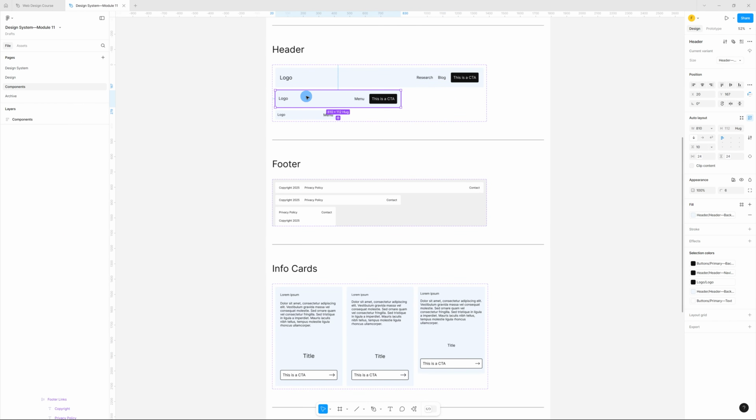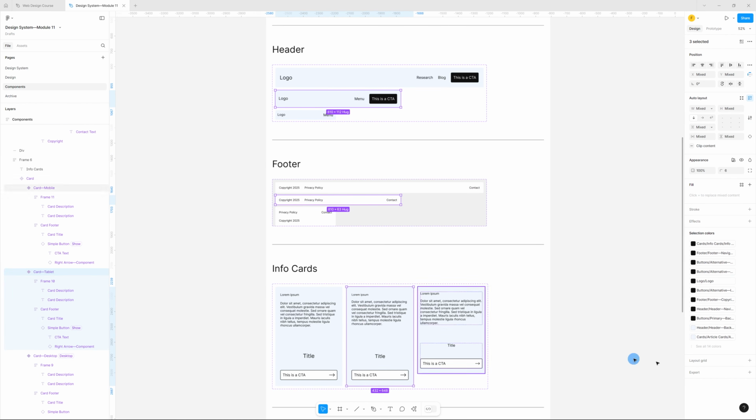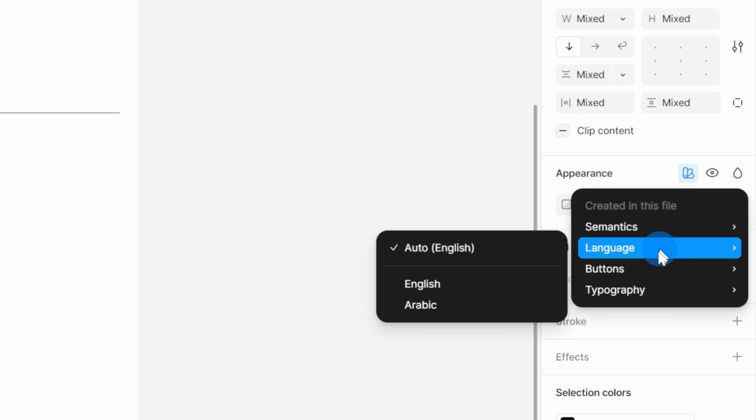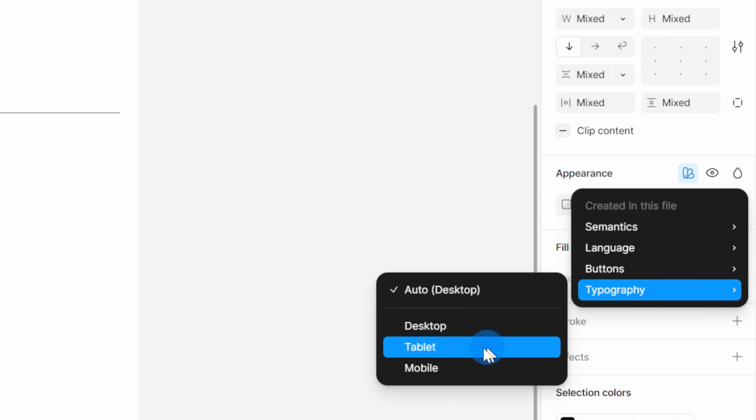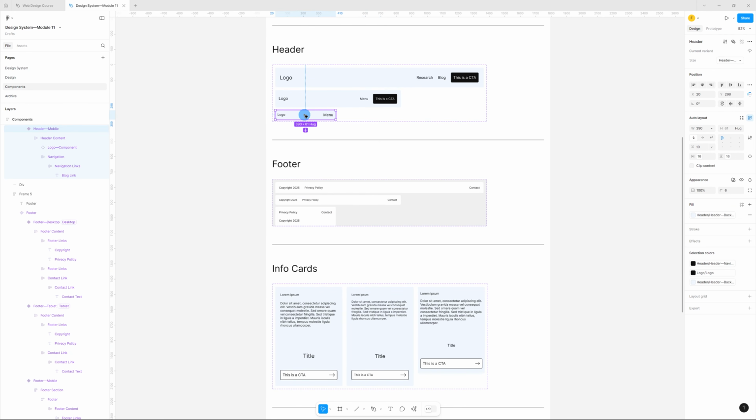Now we do the same thing with the tablet one. So we select them, and then here in the properties panel, we do the same thing. And then this time we click on tablet. And now we do the same thing, but with the mobile one.